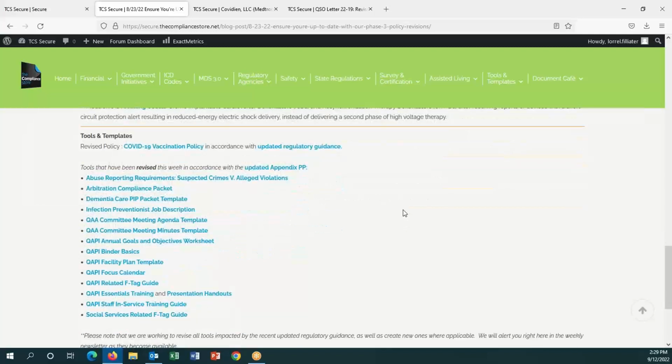All right, and at the very bottom of our newsletter, this is where we're going to let you know of anything new that we've created or anything that we've updated based on regulatory change. Once again, we did have to revise the COVID-19 vaccination policy in regards to the updated guidance. And we have also revised in accordance with the update to Appendix PP. So everything from arbitration compliance packet to the QAPI related FTAG guide, QAPI staff in-service training guide. Again, those are all documents that were on the site that we had to update based on those changes.